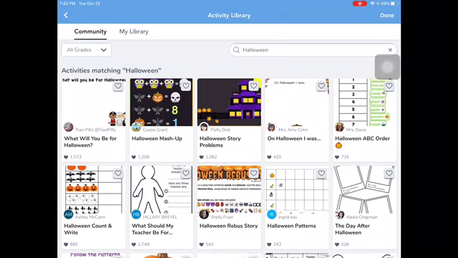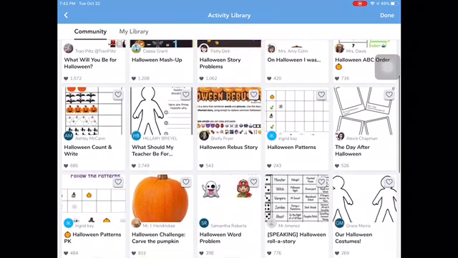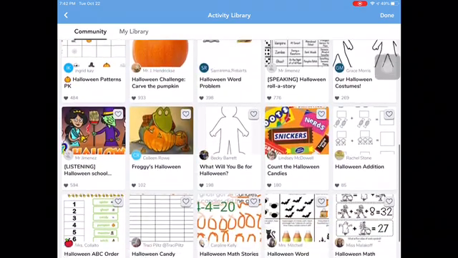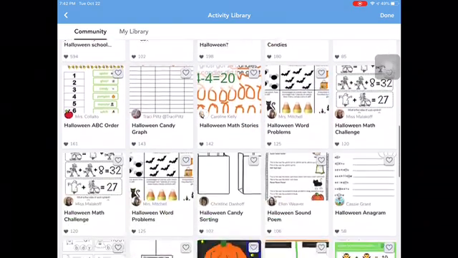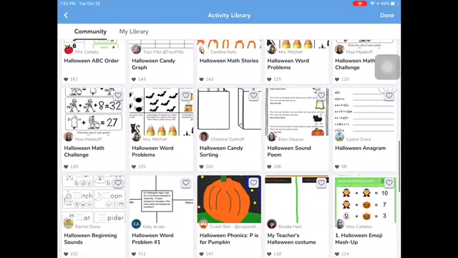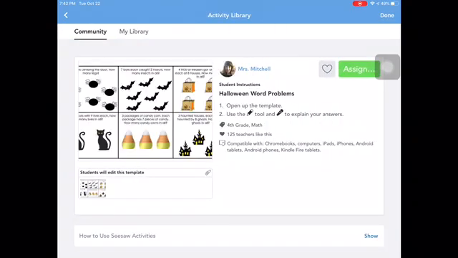I have a Halloween story problems. I'm not exactly seeing what I want, so I'm going to keep scrolling down through here. Here's a Halloween word problem, so I like this one. So this is for 4th grade math, you can see here. So I'm going to assign this to my students to do.